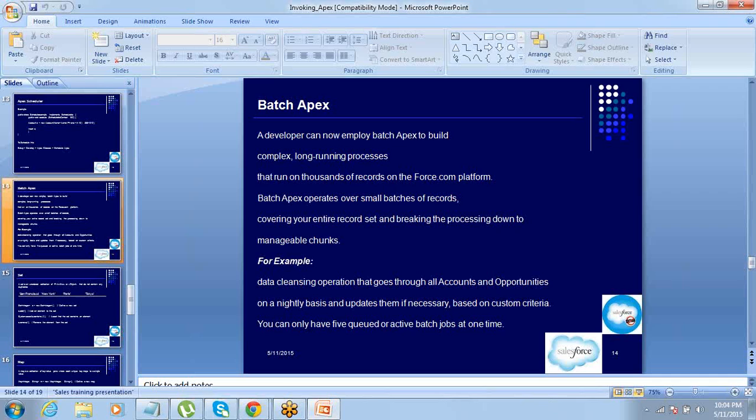Third is a finish method. The finish method is basically used for doing anything which needs to be done at the end of all the batches' execution. Let's say you just want to send an email to someone when all the batches have been successfully executed. So there is a finish method also. It basically has three things to be defined. So let's do a small example of a batch Apex and see that.